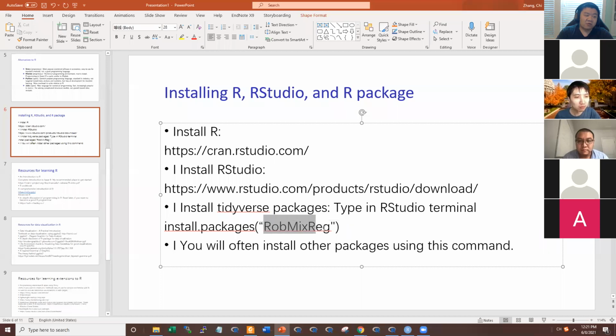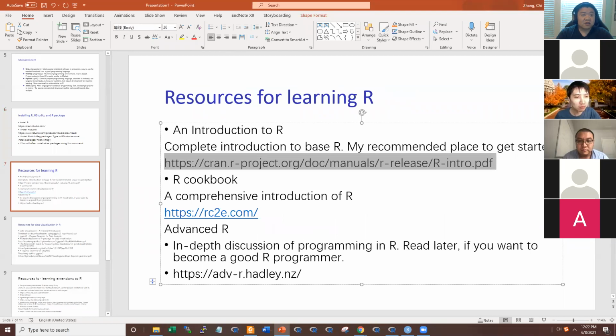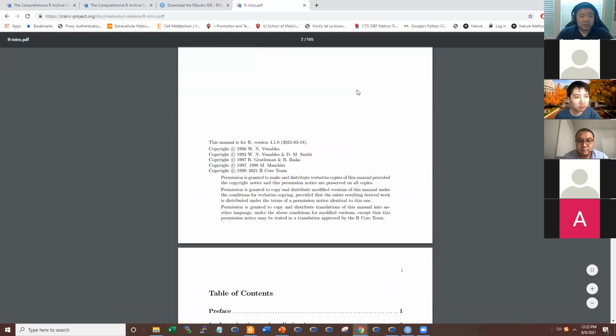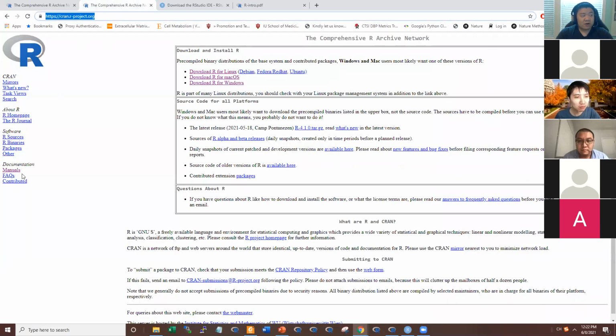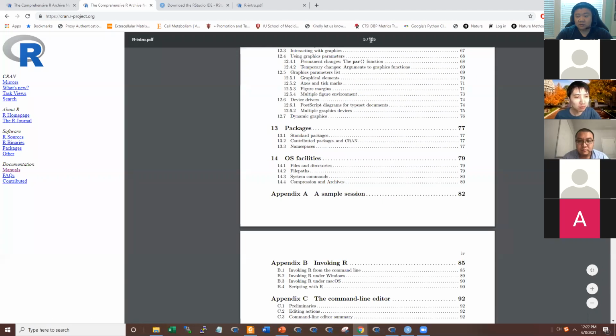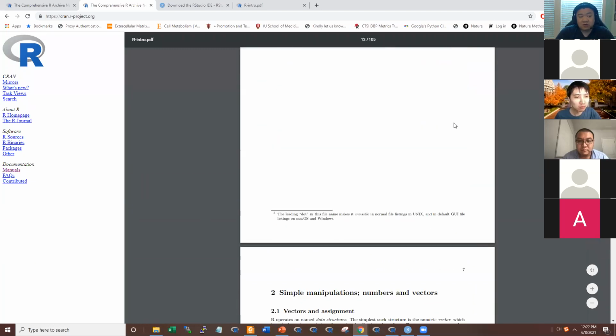So these are all the installations you may need: install R, install RStudio, and later on when you need specific analysis, you may need to install certain packages. And also there are some resources for learning R. First, on the CRAN website, you can see there is an R introduction book. A simple way is from the CRAN website, go to the menus and click the PDF here. It gets you to this 105-page R introduction, which is already comprehensive enough. It's a very good version.